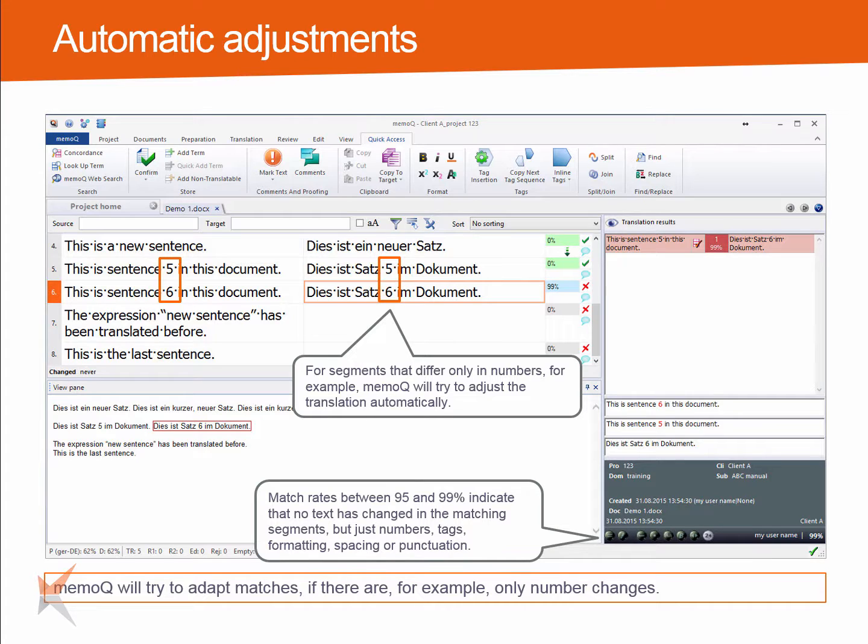Segments where only non-textual elements like numbers, tags, punctuation, spacing or formatting differ come with match rates between 95 and 99%. The color indicators at the bottom right will light up in gray if memoQ has adjusted something in the translation, or in color if some adjustments are needed from your side where memoQ cannot do this on its own.